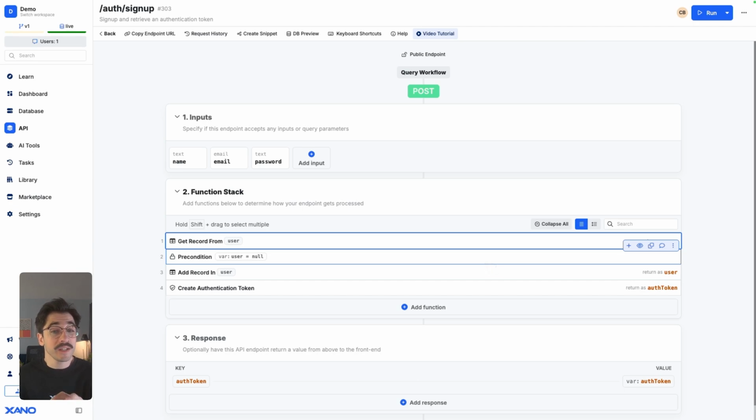The way that we're going to do this, and we can do this multiple ways, is by navigating on this precondition, and we're just going to go ahead and click this blue plus sign.